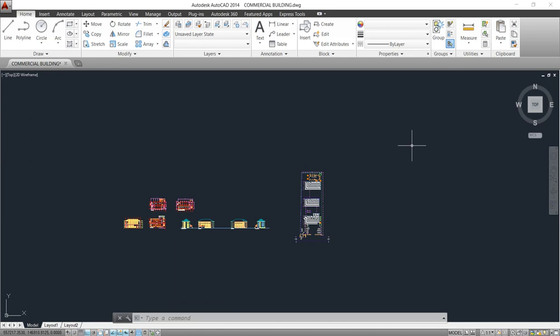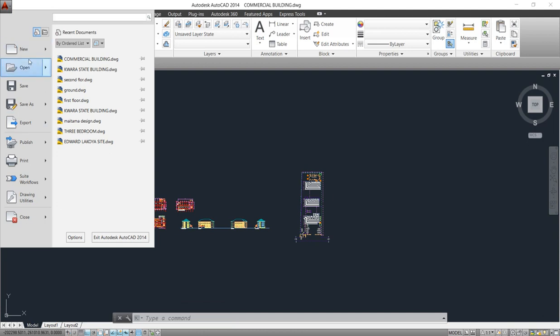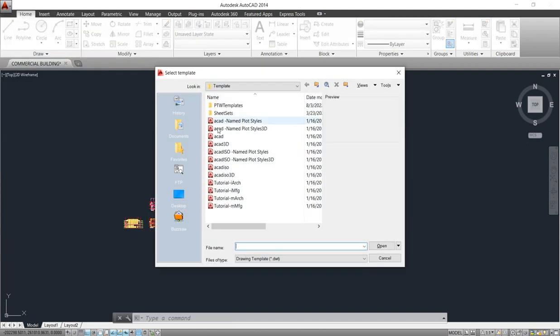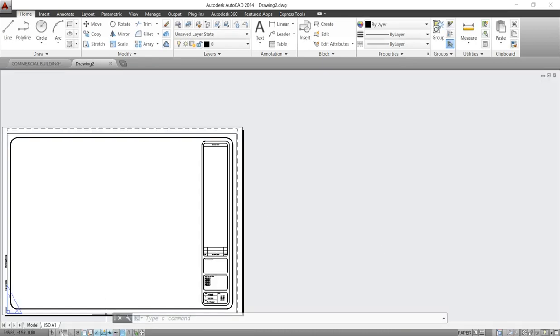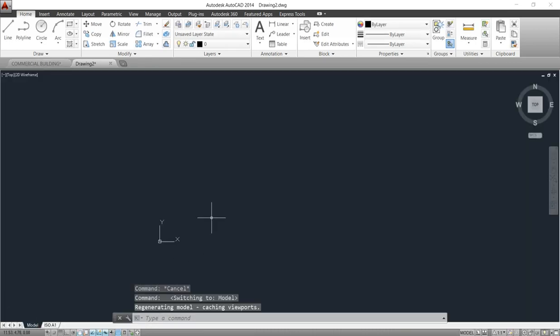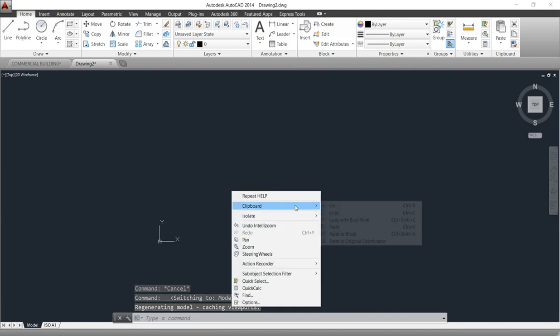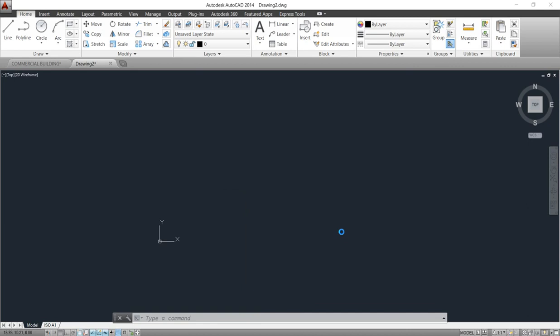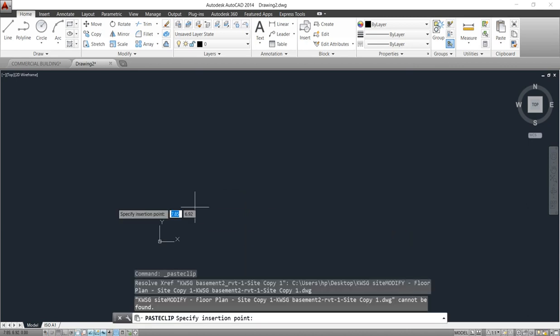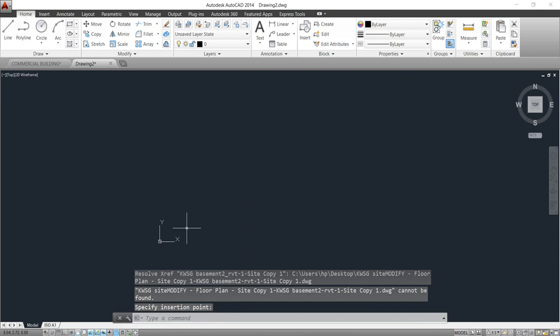But for now, we've done what we need to do. So the next thing is that we go to AutoCAD, click on new. On the new, just click on new sheet set. So you click on architectural imperial, say open. As you do that, go to model. As you get to the model, just right click and, from the keyboard, say paste. So everything is going to paste.